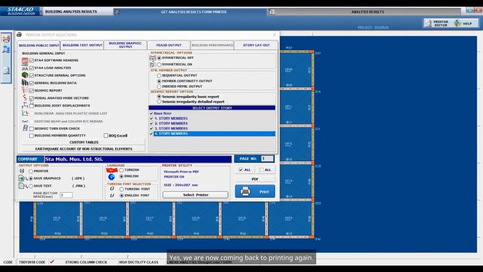Yes, we are now coming back to printing again, of course. You need to close this section. On the output page, in order to be able to delete it, as mentioned earlier, try closing it and then deleting it that way. Otherwise, you might encounter an error. Closed it and deleted it that way. Now I've opened it again to be able to print. Here, I am making my selections again.